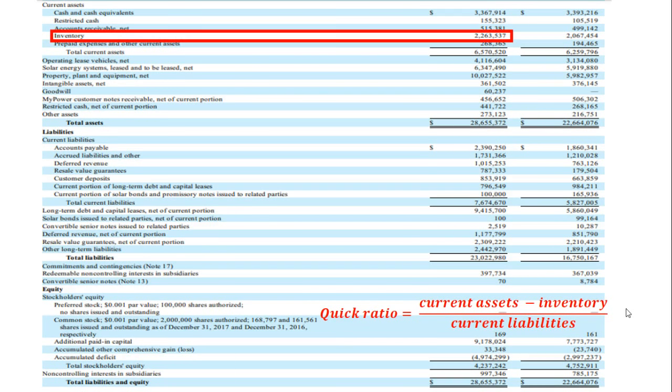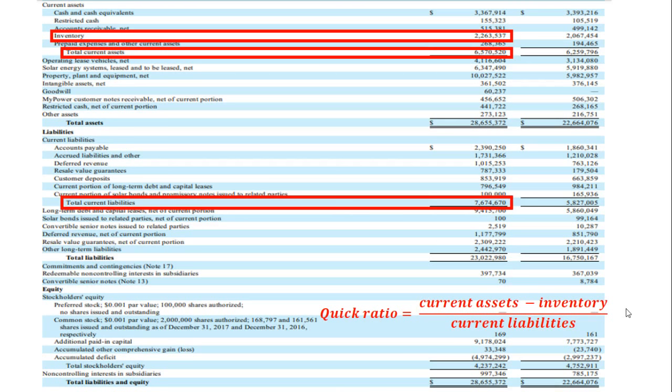So it's nice and easy. So we've got inventory, it's just one line item on a balance sheet. This is taken from the 10K. Then we've got the total current assets. And then we've also got the total current liabilities. So I've highlighted that. So all you need to do is find the annual report for the company, and you can pick out all of the components of the quick ratio.